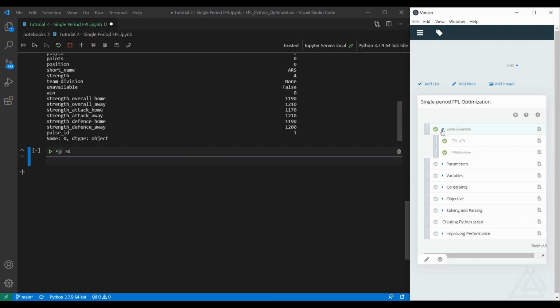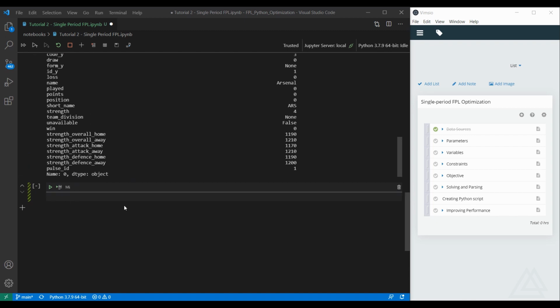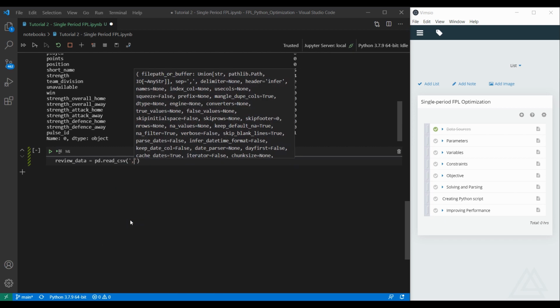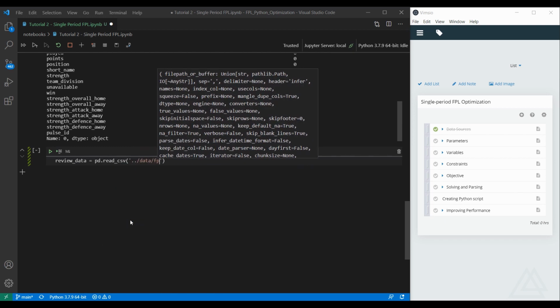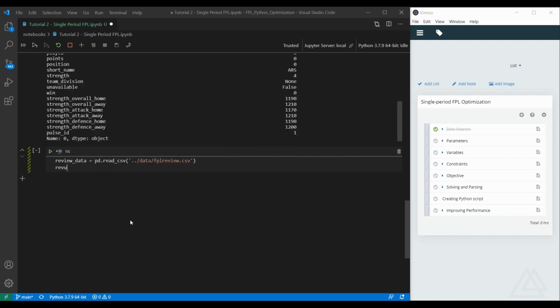Let me also show the completed items here, so we can see which steps we have completed so far. The next thing we will do is combine the FPL review data with this data we have. So first of all, let me read this. Review data is equal to pandas read CSV, and remember it was inside the data folder and it was named review.csv. And then let me print out the head.